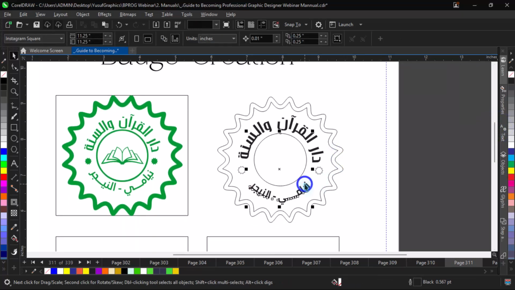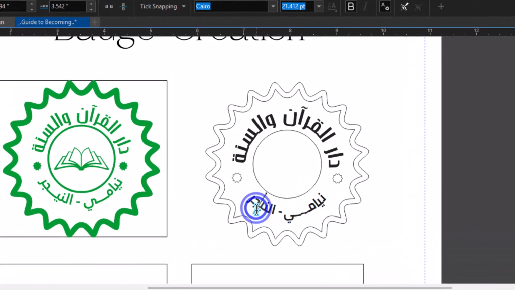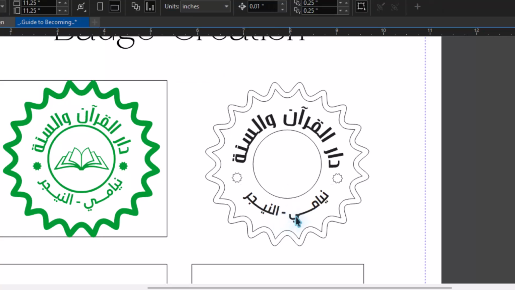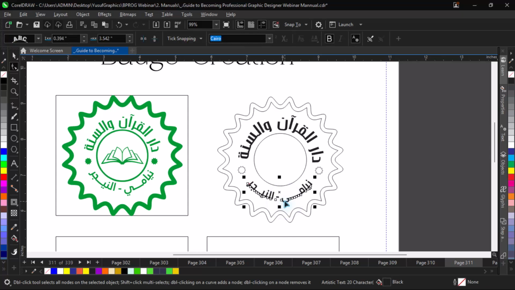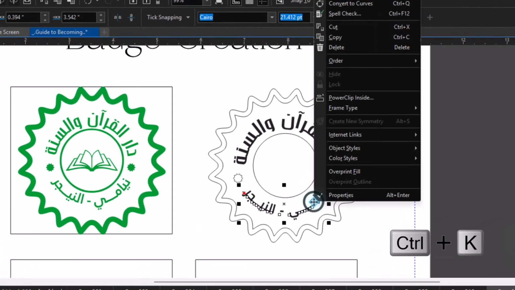So Ctrl minus to minimize. And all we're doing next is to hold shift and press Shift J to add those lines so that it will align, it will justify. So this way it's done. So add space in between those, minus here. Look outside.